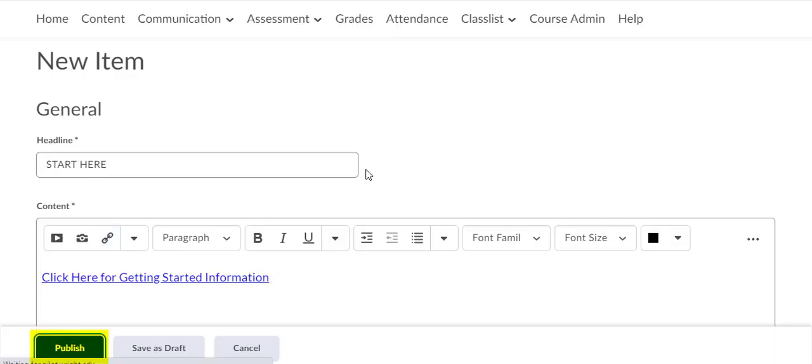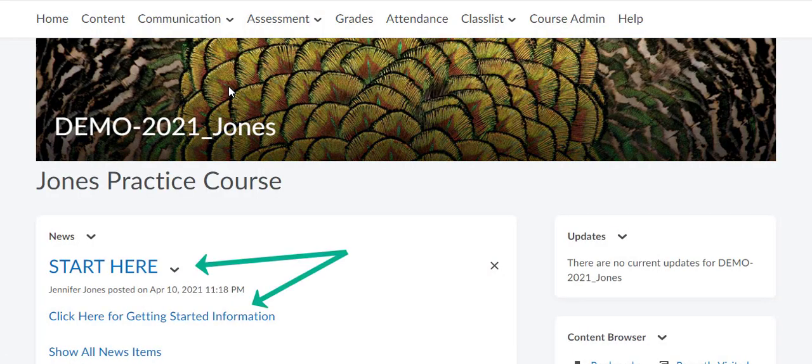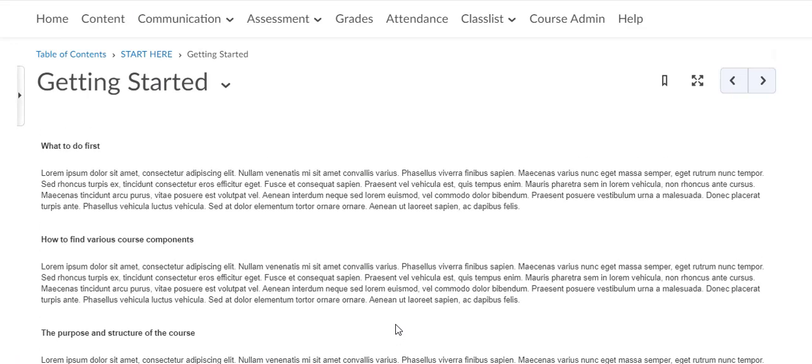Click Publish. Click on Home in the navigation bar and verify that the Getting Started information is listed. Click on the hyperlink to ensure it takes you to the proper page.